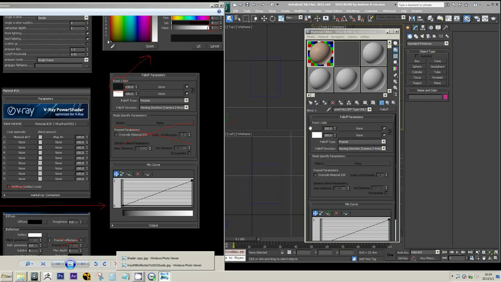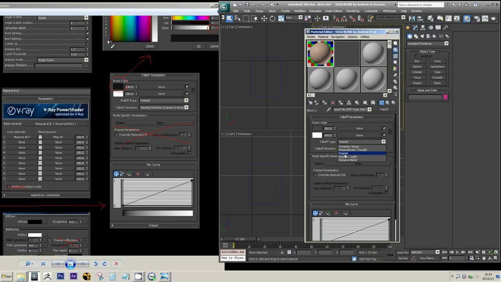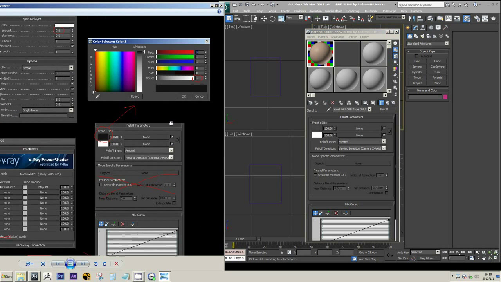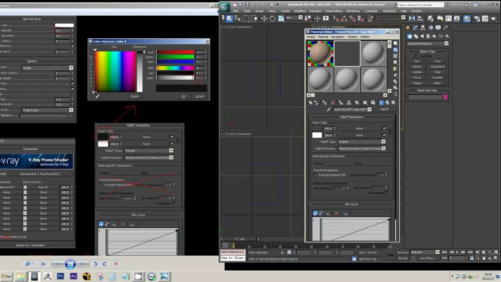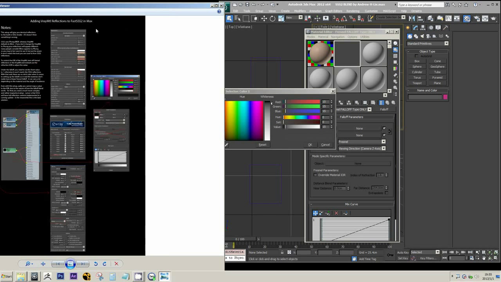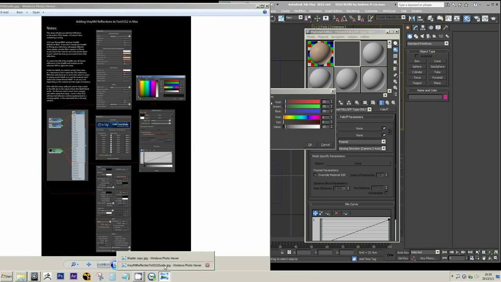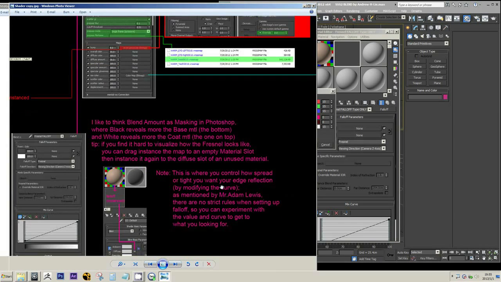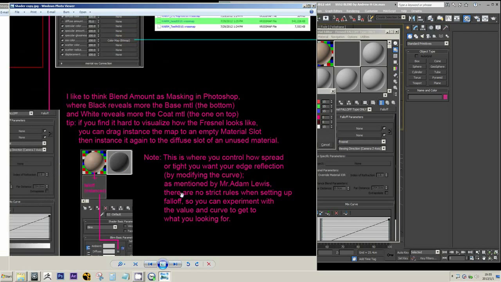But anyways, I learned from this setting how to set up the falloff, but change the falloff type to Fresnel from the default one, and leave this as default. I think this is off by default as well. And then in Adam's screenshot there, it says 1, so I ended up changing the value, because he mentioned that there are no strict rules when setting up falloff.